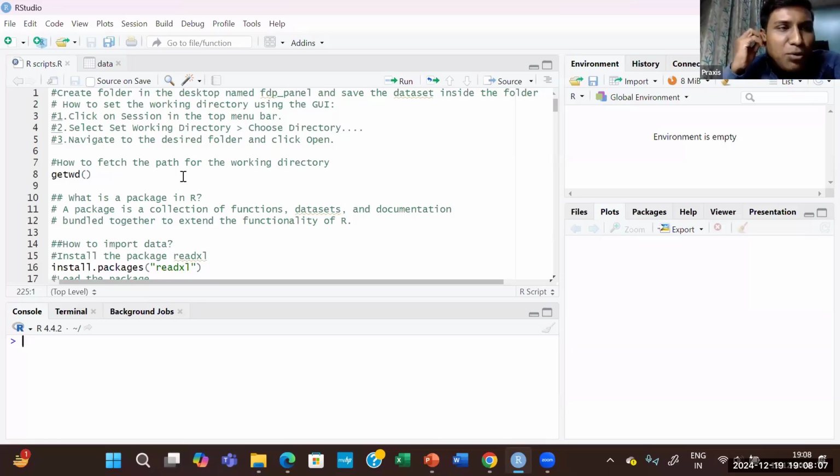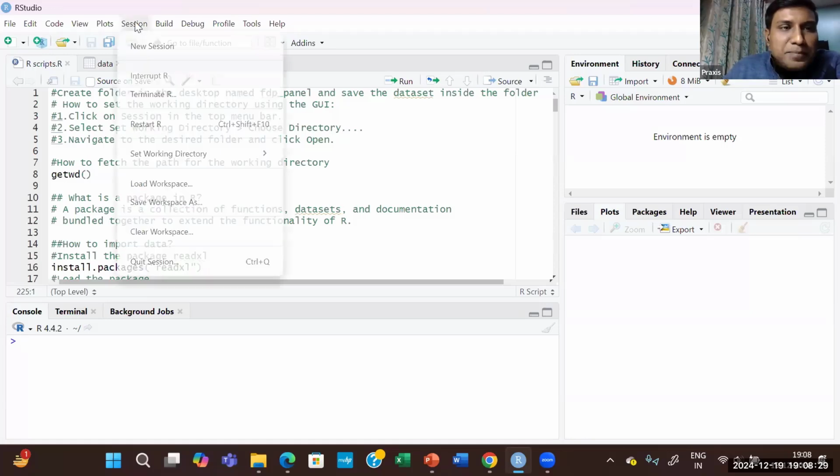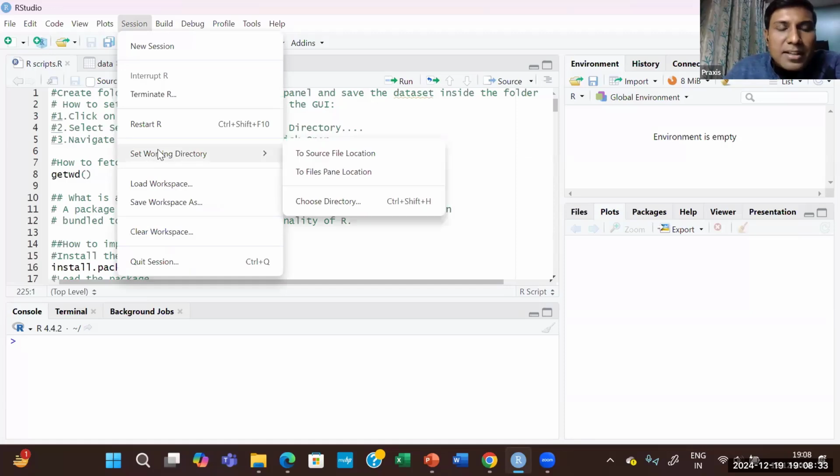Now, how to set the working directory, right? You need to go to session. Can you see? I will talk about the other thing later. First, let us do the first thing first. You go to session, then go to set working directory.